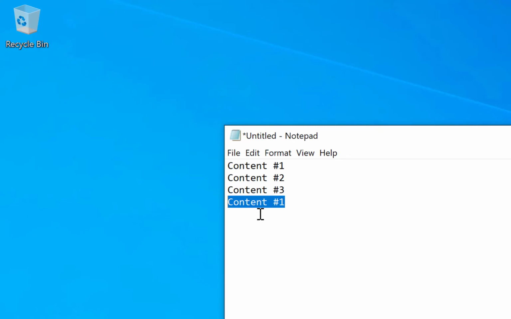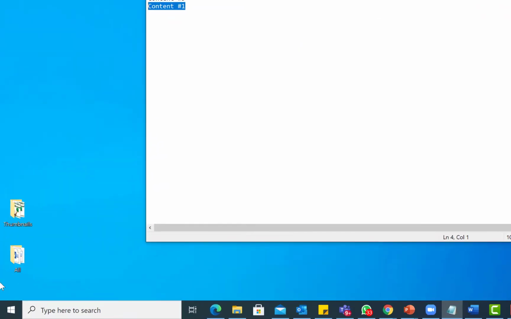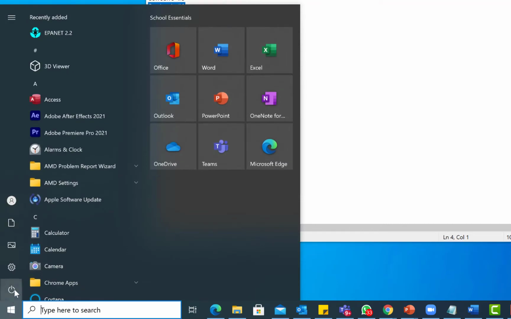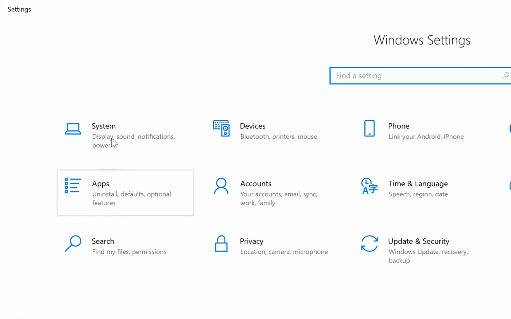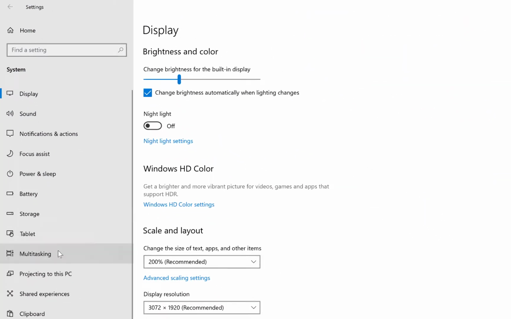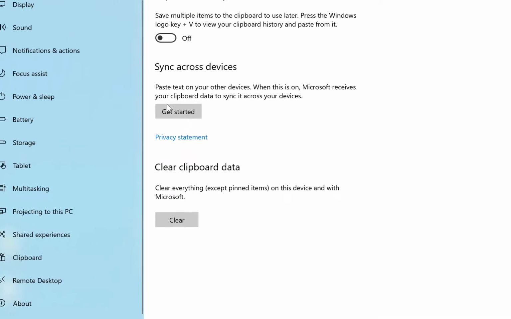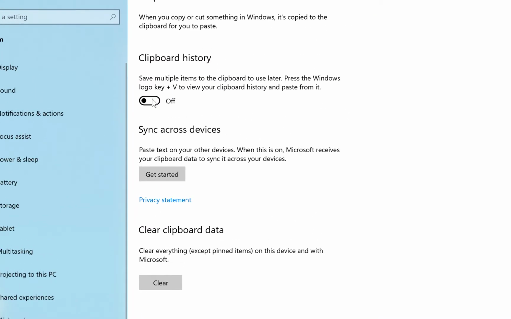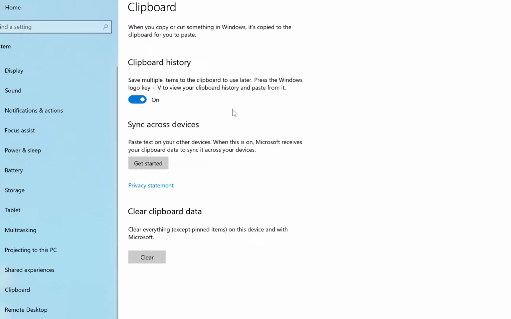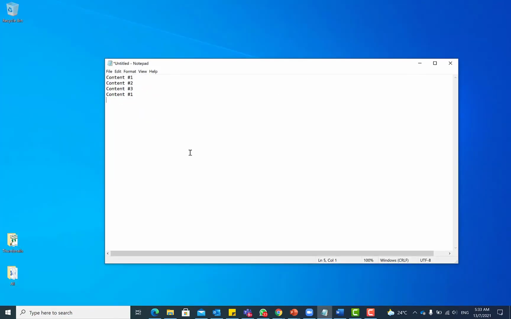So to access Windows V, all you need to do is to come over to Windows over here and navigate to Settings. And then you come over to System, move all the way down to Clipboard. Ensure that this clipboard history is enabled. Once you enable it, you can close and come down here.